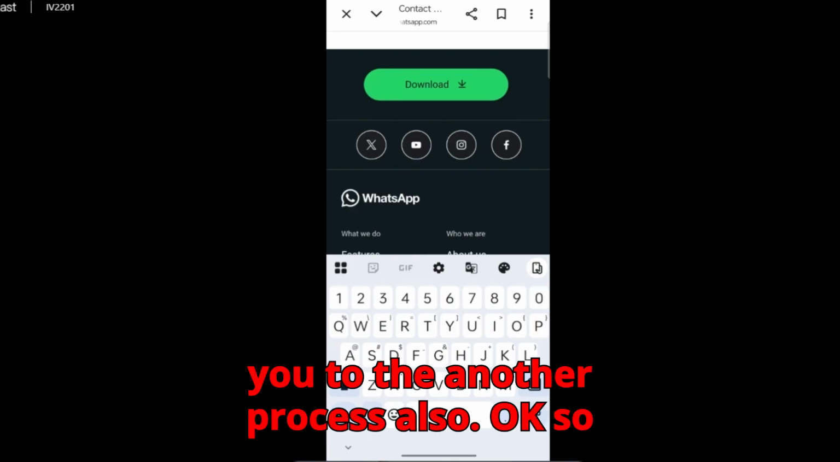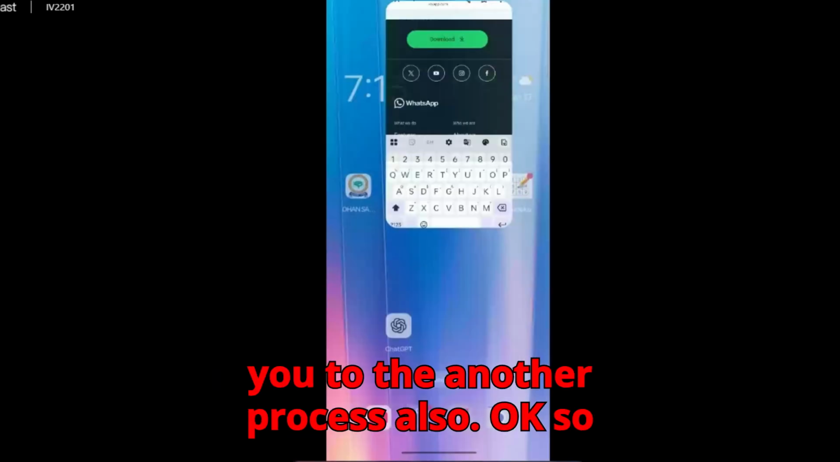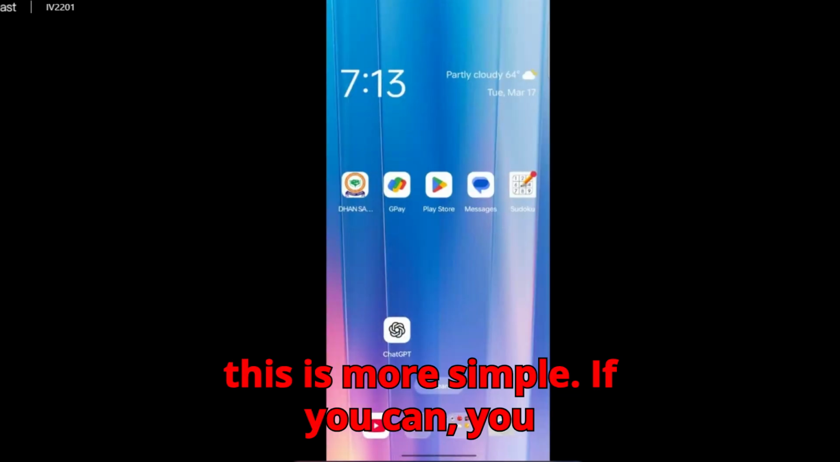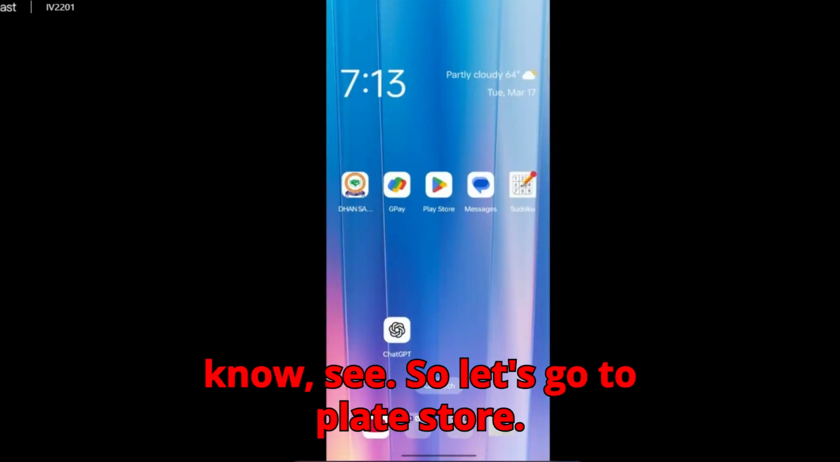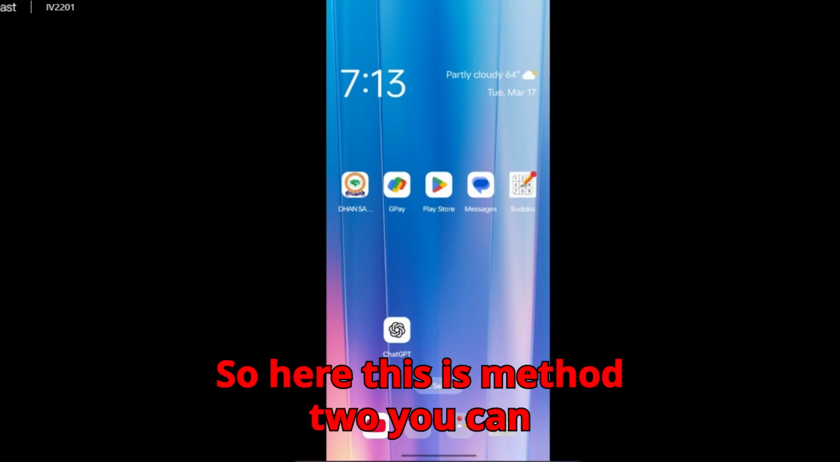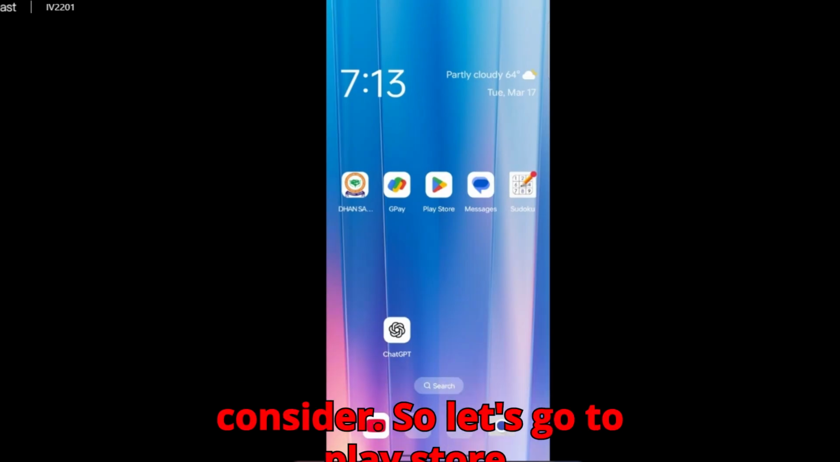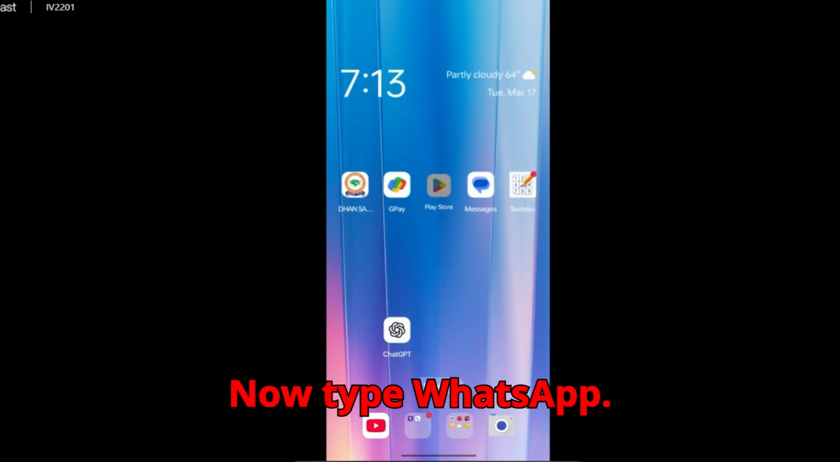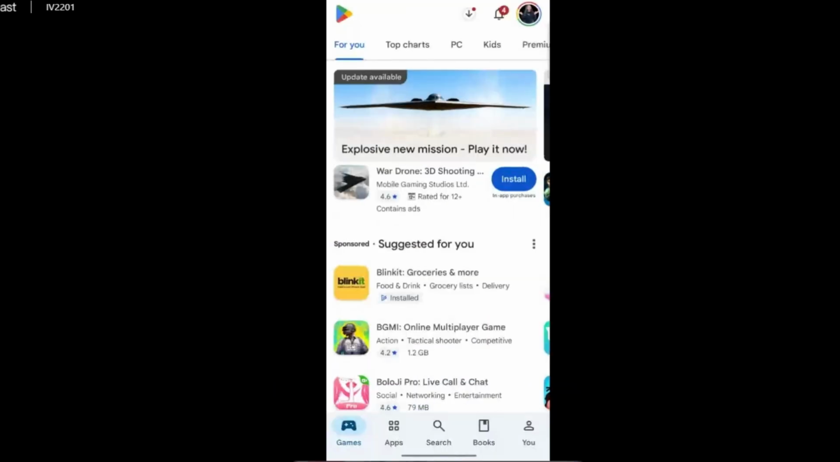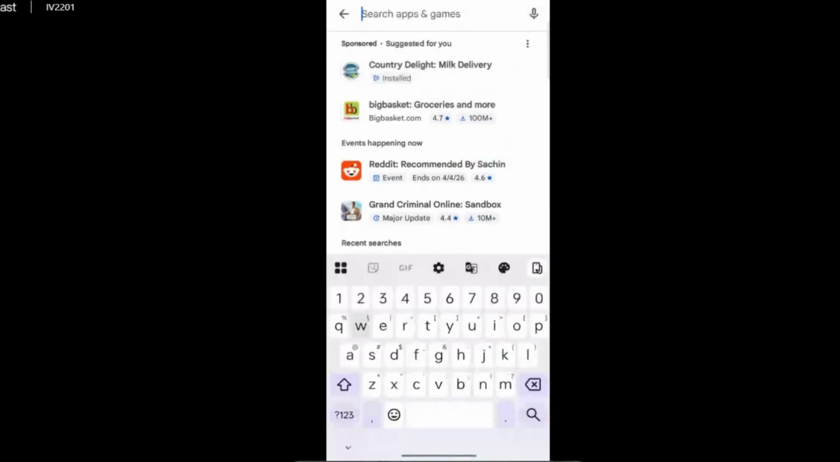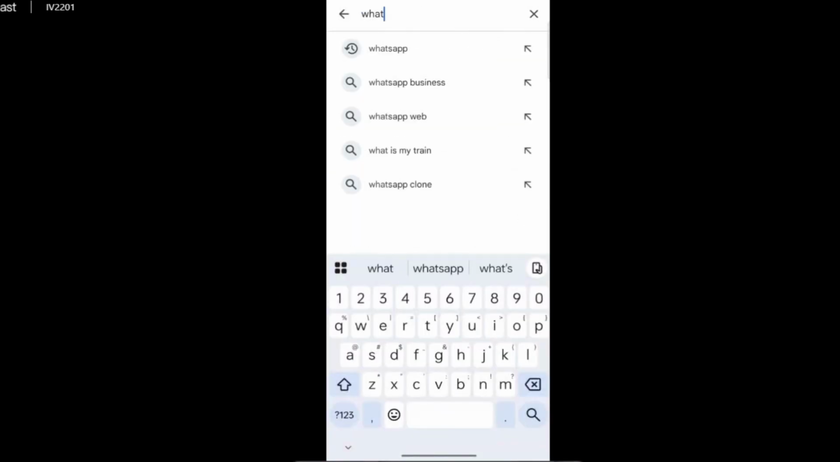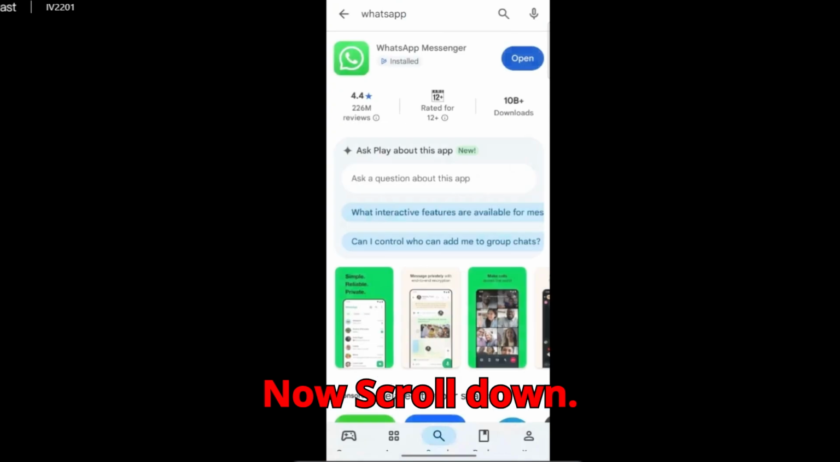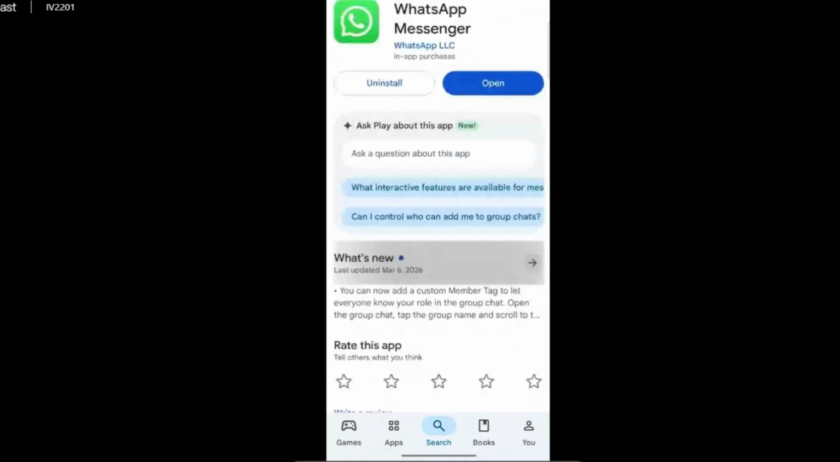I'm taking you to another process also. Okay, so this is more simple, as you can see. So let's go to Play Store. So here this is method 2 you can consider. So let's go to Play Store. Now type WhatsApp. Now scroll down.